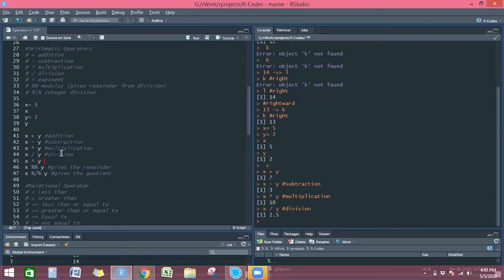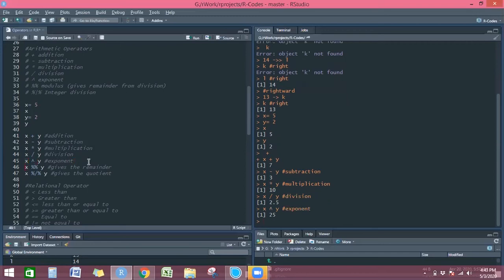Next is exponent. What exponent means is raised to the power, like we say 5 raised to the power 2. Here I am saying x raised to the power y. It will multiply 5 twice, like 5 into 5. So it is 25. Next is the modulus sign, whose symbol is two percentage signs.